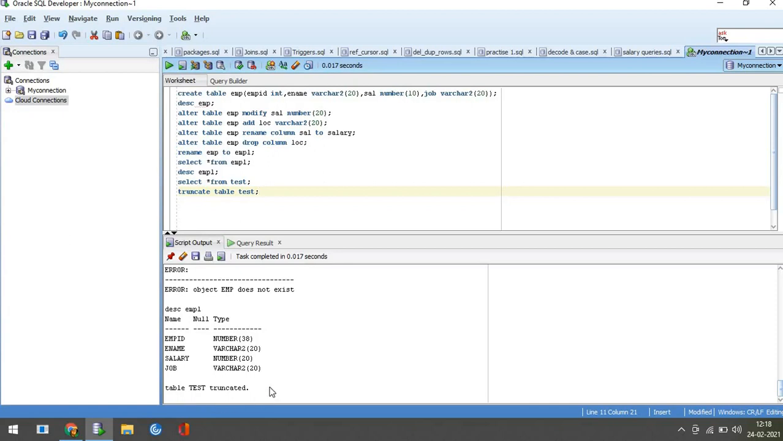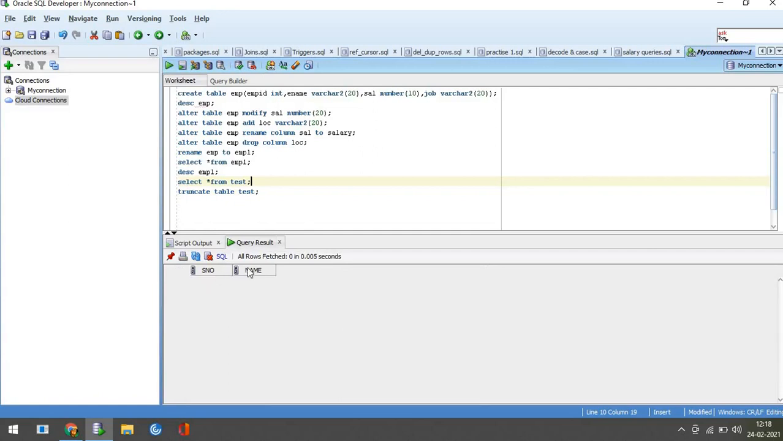That means all rows from this test table got deleted. Check once and run the same query. See, there are no rows now. So all the rows get deleted, but the structure of the table won't be deleted. This truncate will delete all rows from the table but not the structure of the table.